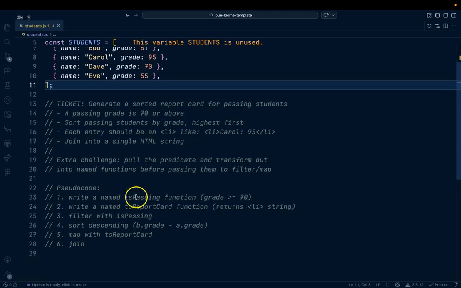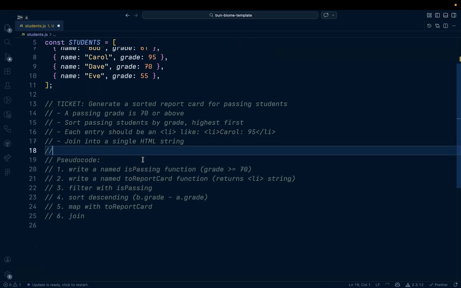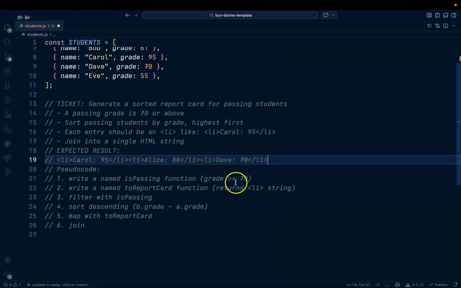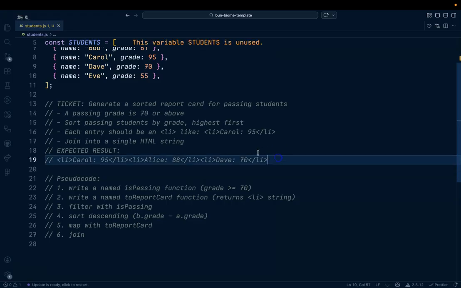All right, and here, generate a report card for passing students. Okay, and then so again, pause the video, kind of check this out. I'm going to take out this extra challenge just because I think we've done enough. So yeah.